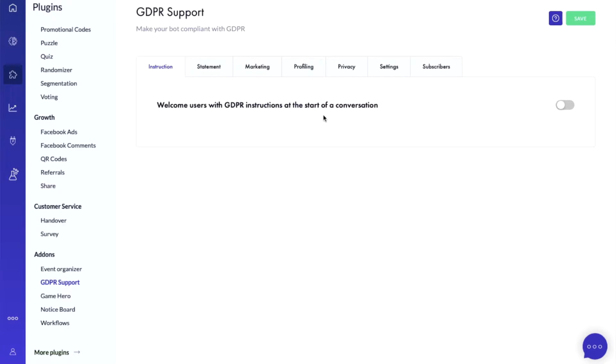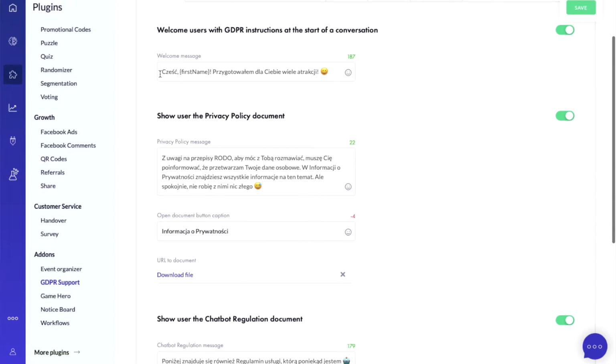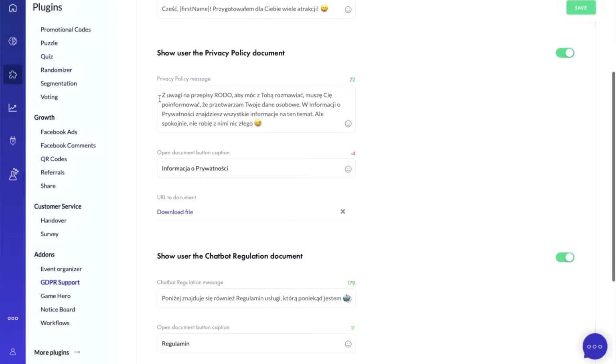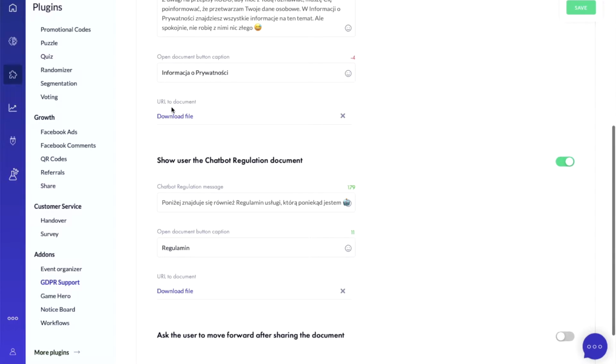So the first thing that you want to do is welcome your users with the GDPR instructions at the start of a conversation. So of course, in this part, you're going to write down, hello, I've made a lot of attractions for you guys, and after that you can do, because of, for example, in Poland, it's called RODO. We have to inform you about our privacy policy, and of course then you can create the button that someone would press.